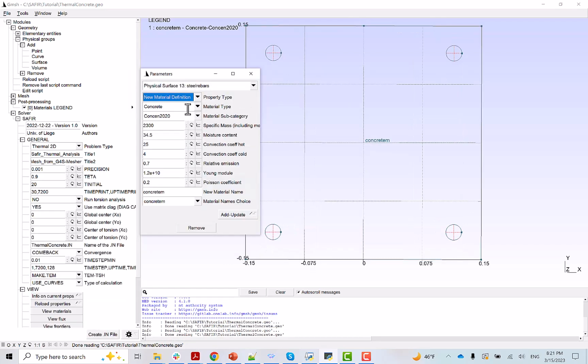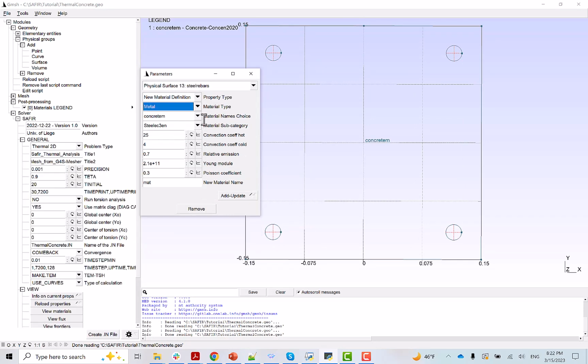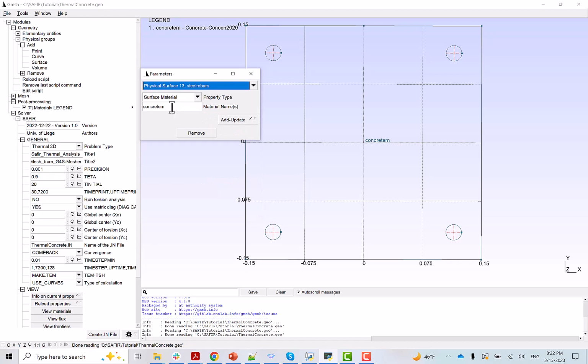We define a new material of the type metal, steel EC2EN for the steel from Eurocode 2 part 1.2. We don't need to change the thermal properties here, and we are going to call this material steel rebar M. Add update. With this, we see that we now have two materials name choices. And so for this physical group, we select the surface material steel rebar M.